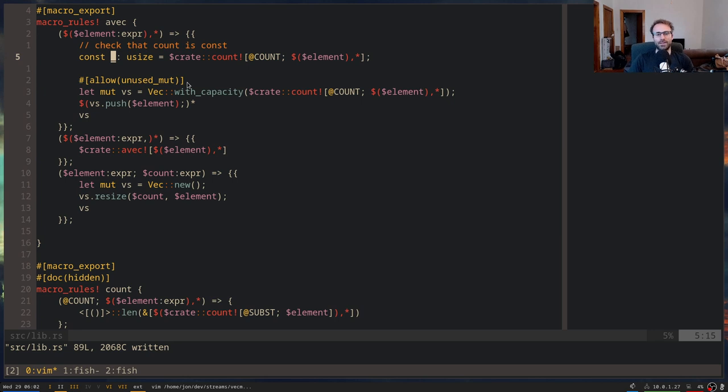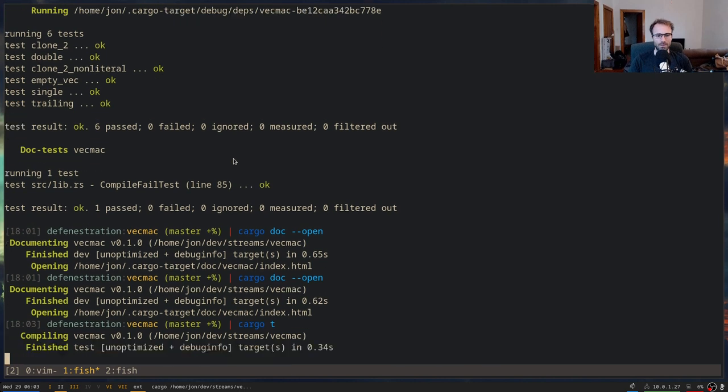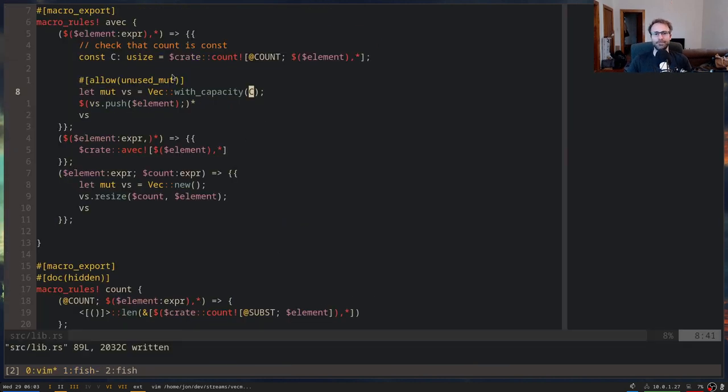And also note that this const check is really just for our own sake. It's not actually used for anything. You could do C and then make this be C. No, that's not what I meant to do. And that would also work just fine. Nice.